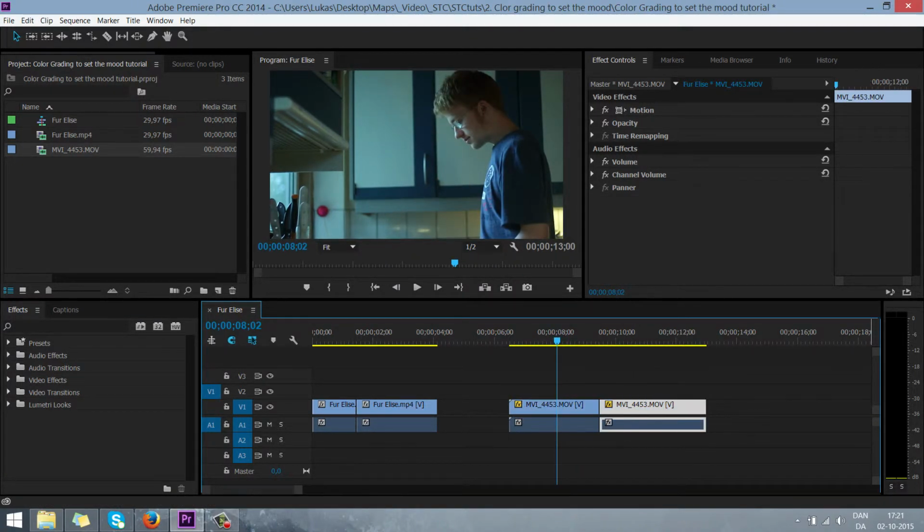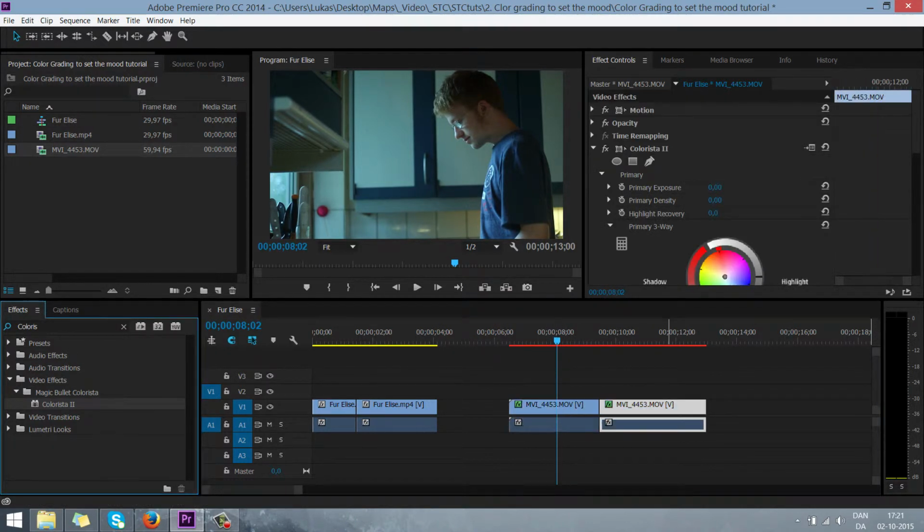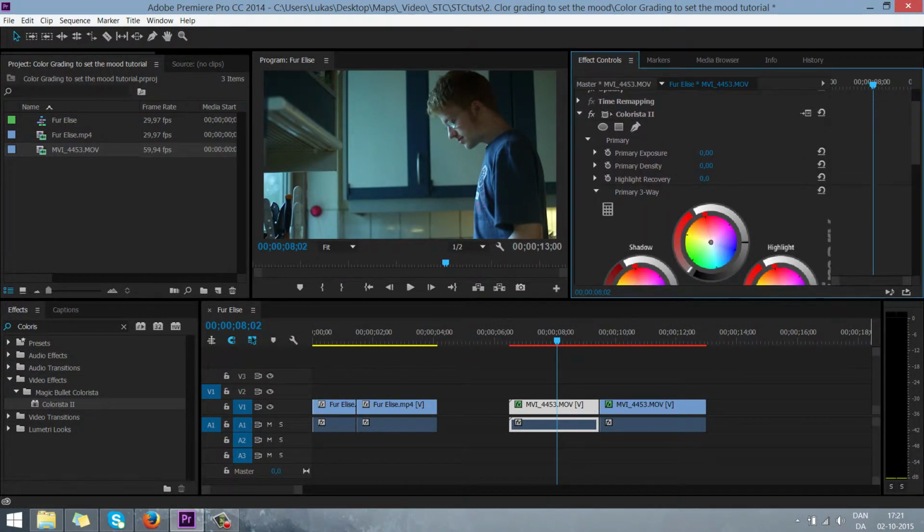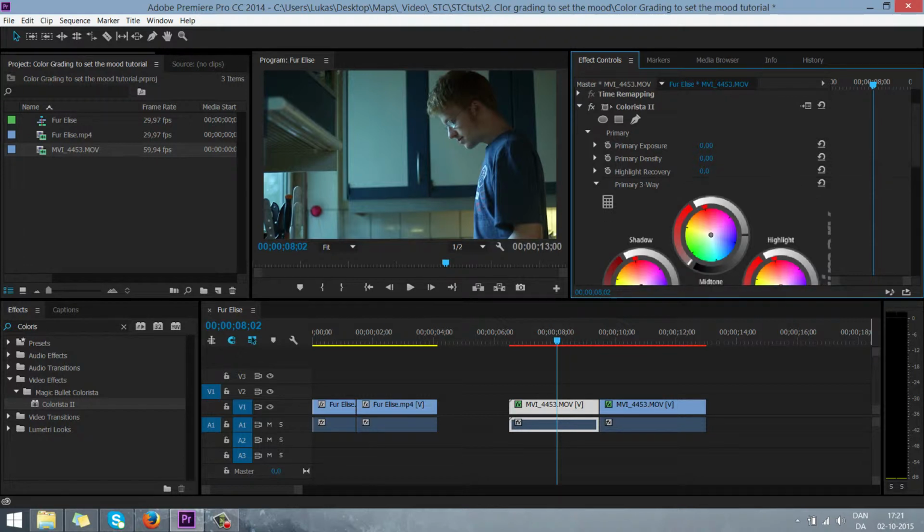So let me just find Colorista over here. There it is, and drag it onto both of them. Might as well do that now. And then this one. Let's start with the warm and nice one. So first of all, before we color grade, we need to have something to start from. And right now the image is really blue. That's because of the white balance we filmed with.